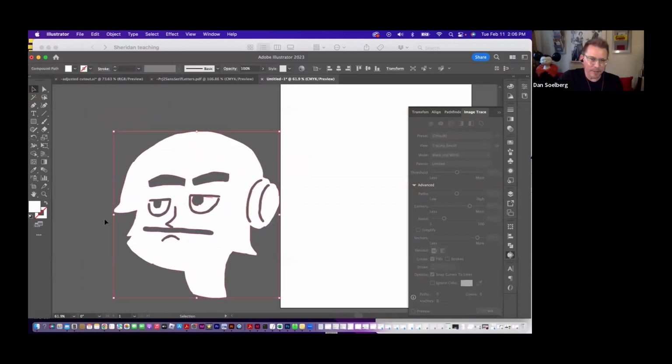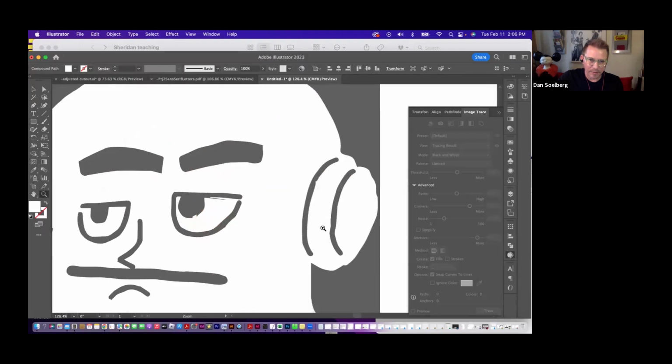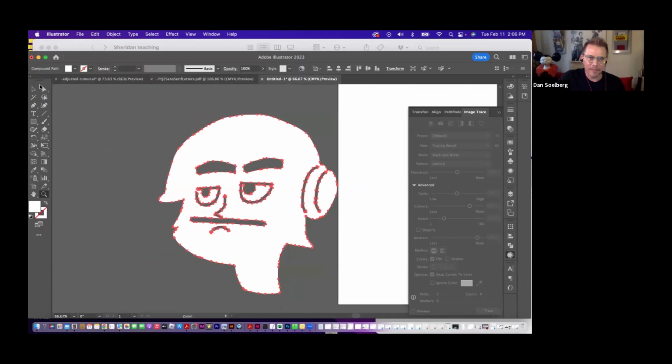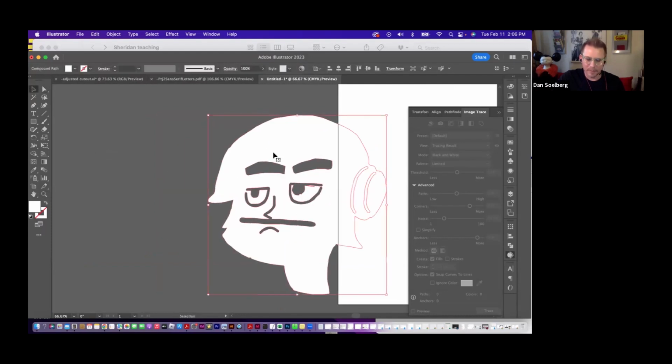Now, I can fix that because it looks like there's some stuff going on here that I'd probably want to fix, like these things here. But it's turned this whole thing into vector. So this is a really easy way to make your scan or photo into a vector icon.